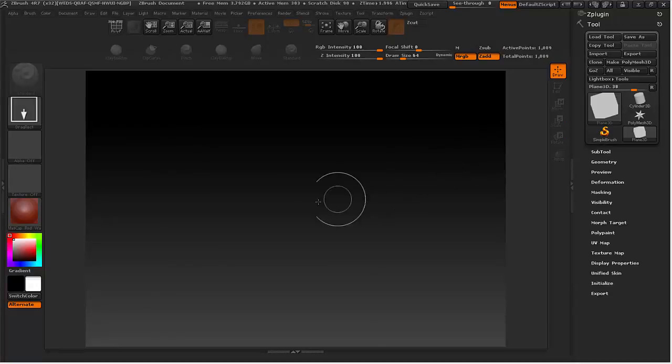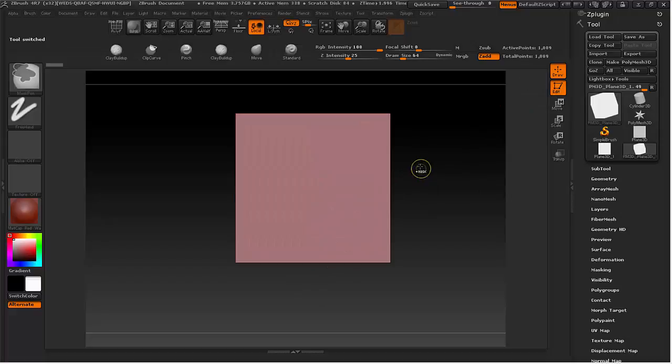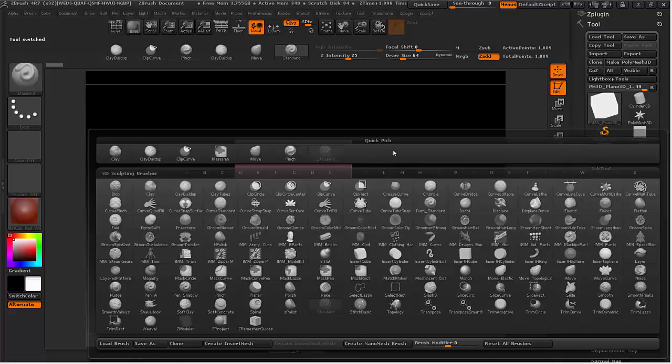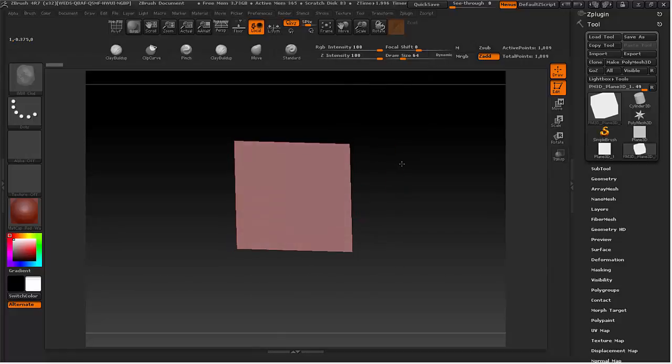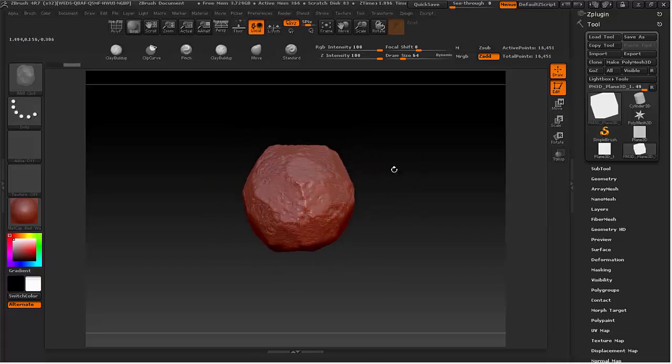I'm going to create a plane. Hit edit and make sure it's a polymesh 3D. I'm going to hit B on my quick pick menu, and I'm going to look for the IMM Claw brush, which contains a predefined rock model that can be used and re-edited within your ZBrush project. So I'm just going to click and drag while holding down Shift to create the rock.